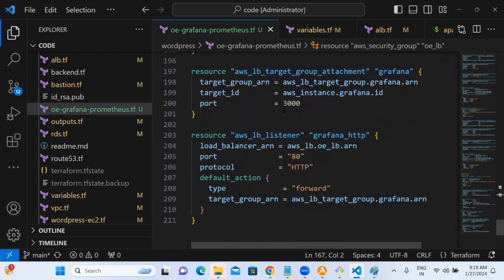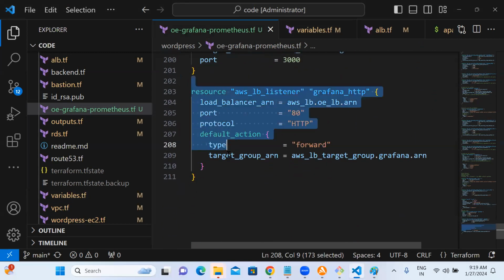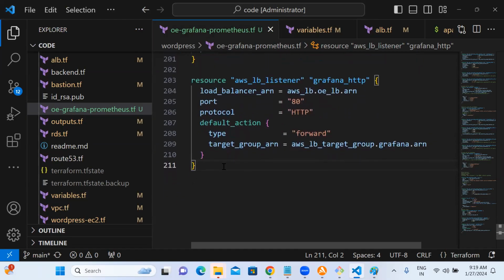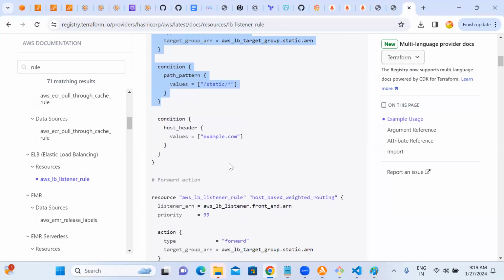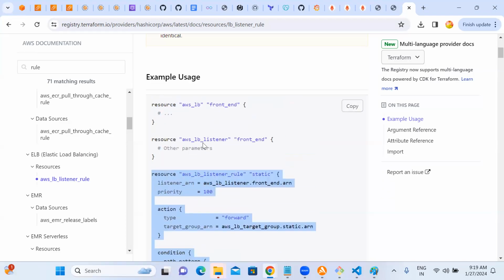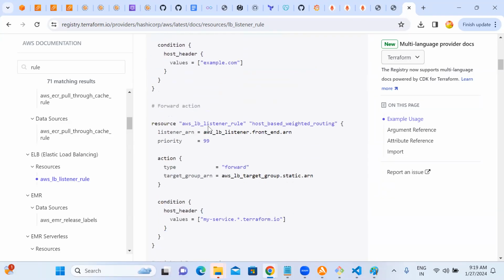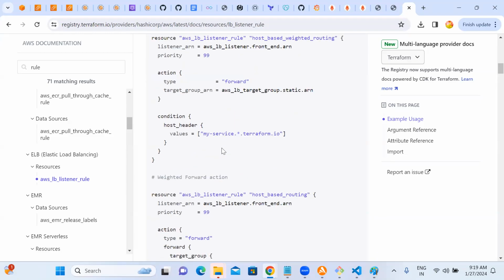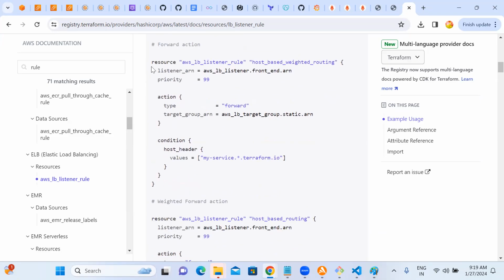There will be a default rule. This default rule will get appended. We'll add one extra rule. Yeah, this default rule will be there. Now let's go. This example is a forward action. This is also a listener rule. Forward. Simple forward. I'll take this forward.